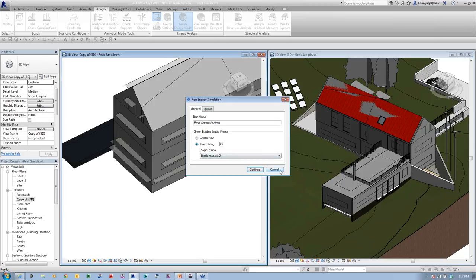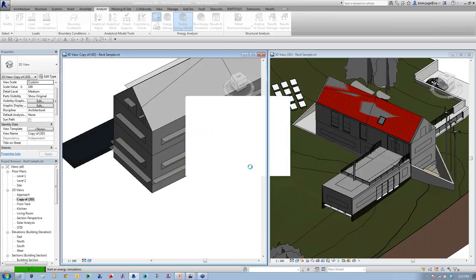I hit continue, and it spits it out to the web. And usually about 3 to 5 minutes later, depending on the complexity of the project, in this particular house, about 3 to 5 minutes later, I can spit that back out. Actually, I'll go in and create a new one. I'll call this number 3, and let's see how fast that pops up. Hit continue. That'll spit it out to the web and run an analysis for it.